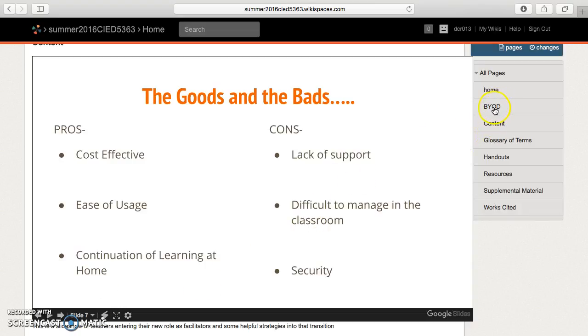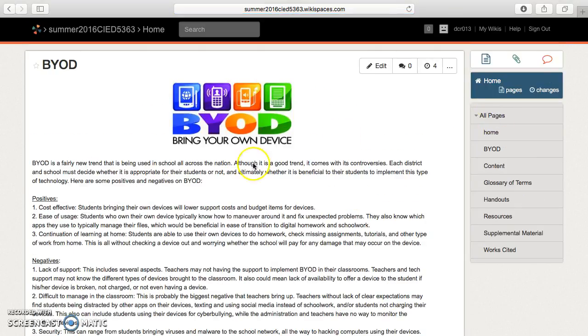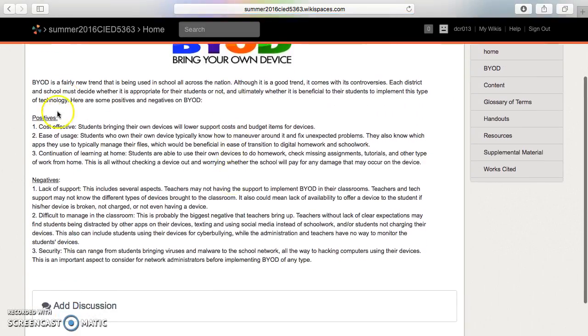Let's go to the BYOD tab here on the upper right. And if you look at the positives, we do break it down for you. On cost effective, imagine students bringing their own device and the schools won't have to pay for them. And tech support won't have to worry about repairing them because it's not district owned. Ease of use. We have students who know their own device.